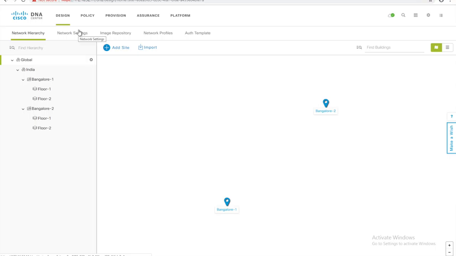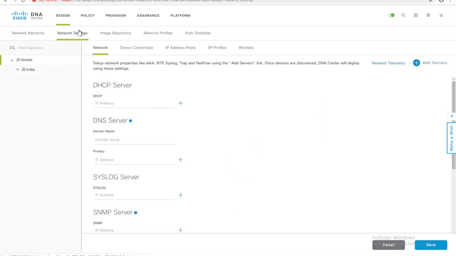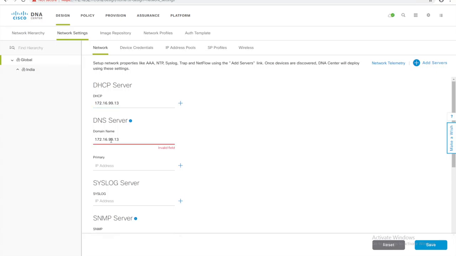Now go to network settings under design. Now click on network design. You could see the same hierarchy following here also. The network hierarchy will follow in each tab. So let's give the IP address of the DHCP server, which is in our data center, and the DNS server.